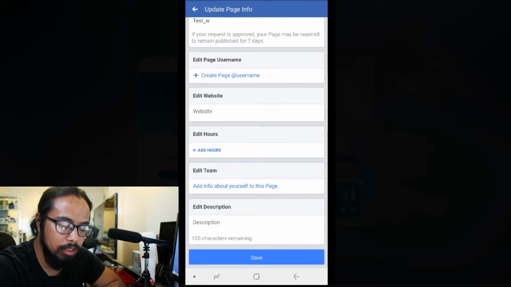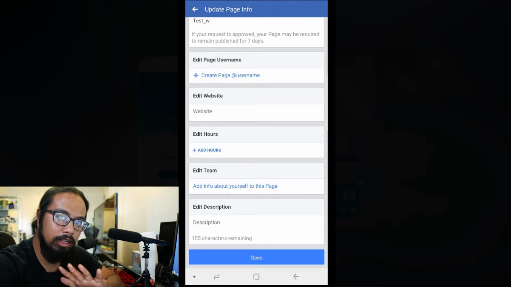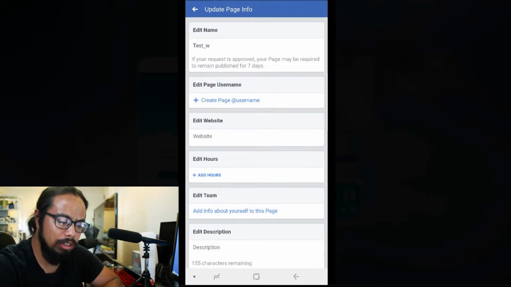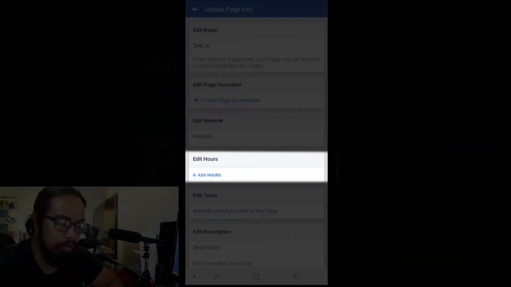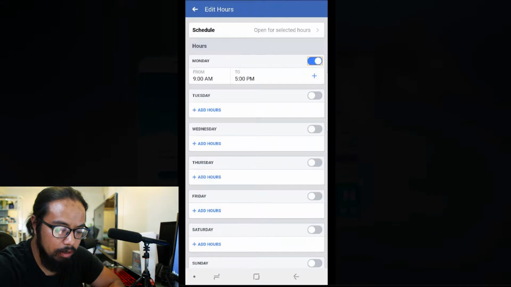There's a lot of things that are missing, like the impressum, the mission. I think that stuff is where you have to edit it on desktop. But here it's just enough for you to get everything started. So your business hours, if you have any, you can edit the team.